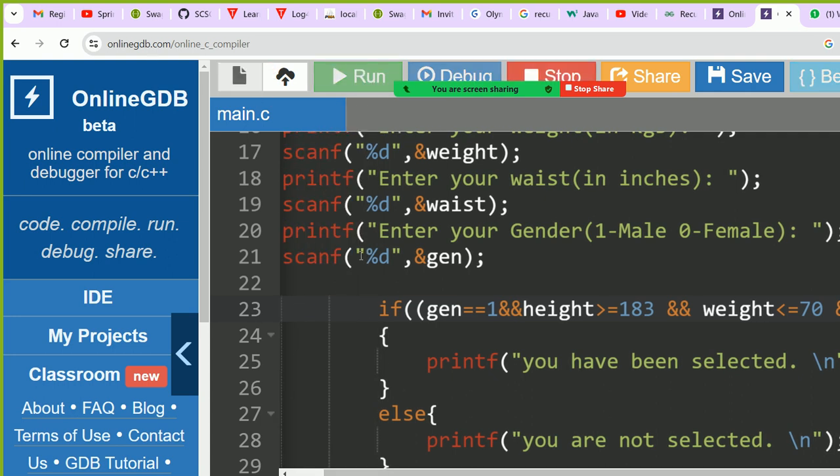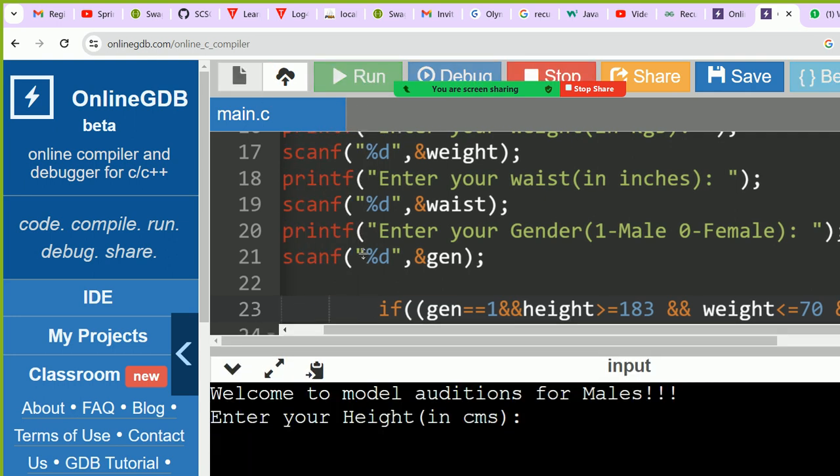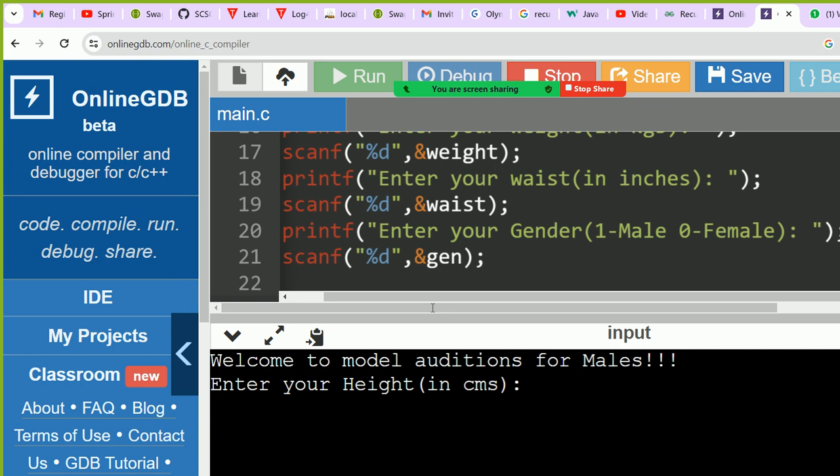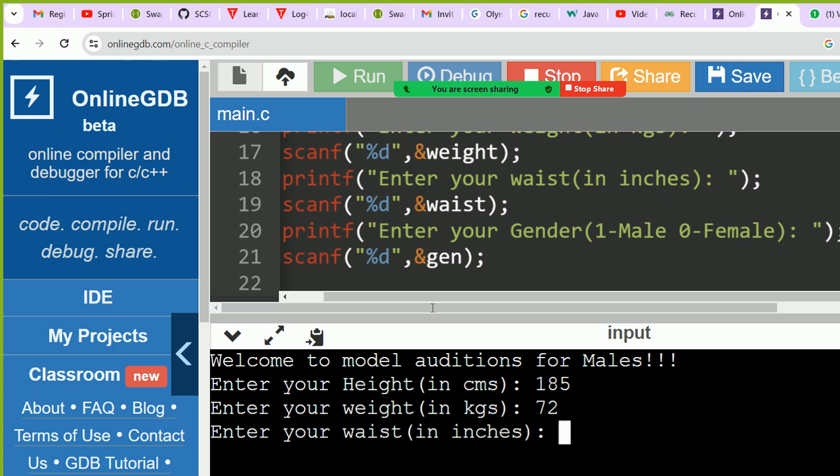Now let's run it. Now I am doing it for a male, okay? I am doing it for a male who is 185, and who is 72 kgs, whose waist is 31, and he is a male. So is he selected?